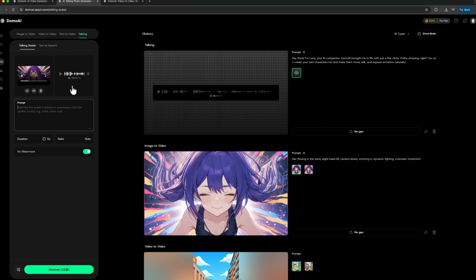So as you can hear, guys, this is a character named Luna who tells us about the capabilities of this Domo tool. Let me give this animated avatar these additional instructions. Choose the length, let it be 10 seconds, and I'll go on and generate it.